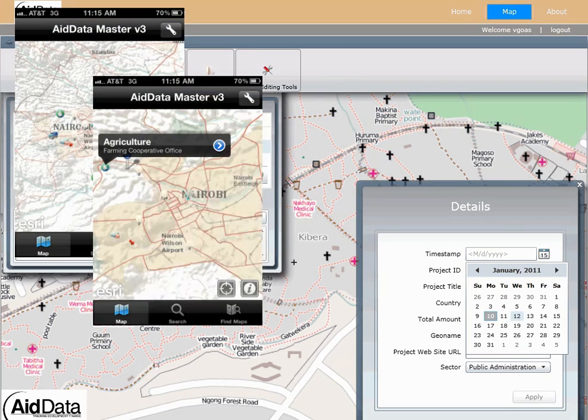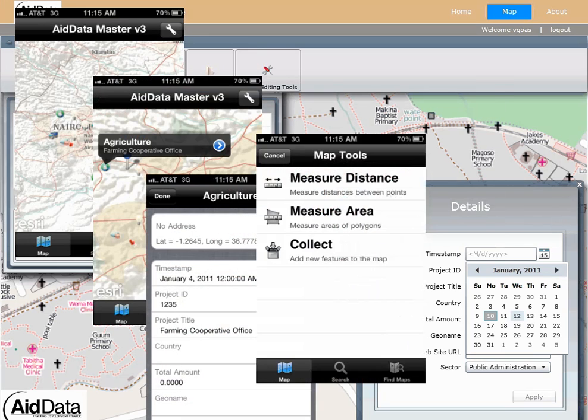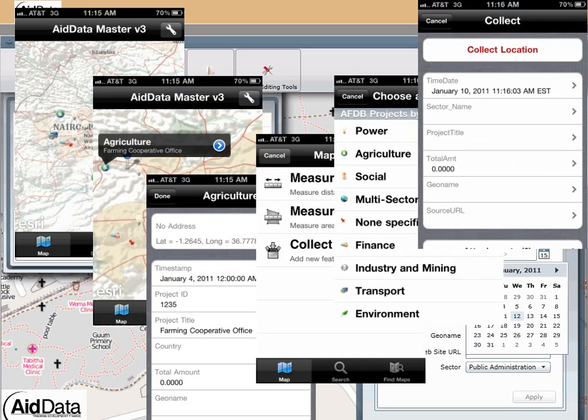The application is currently operational across desktops, laptops, mobile devices such as iPads and iPhones, as well as other mobile technology, and functionality continues to increase daily.